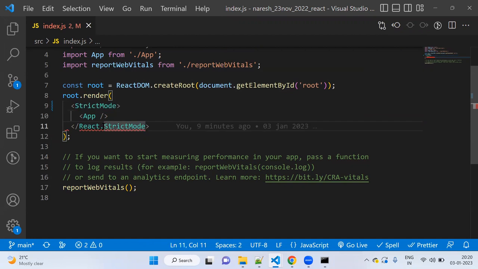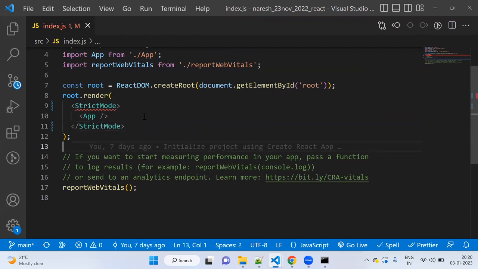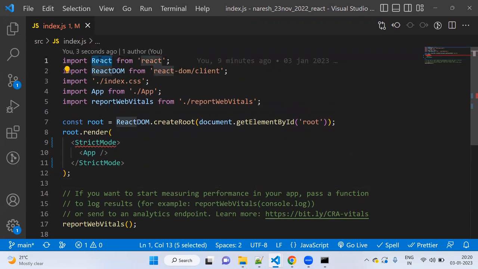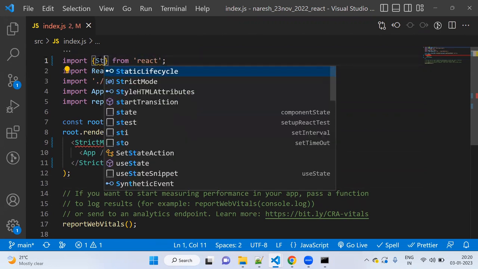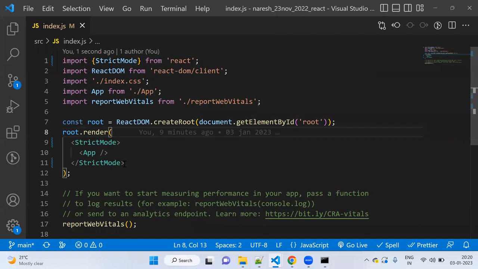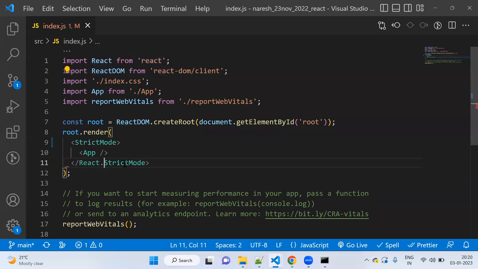No, sir. We can't just write that? We have to import React, right? From the React component, we need to import it, I think. We have to only import like this, right? StrictMode. If you import, it will work. Why not? It will work, right? Okay. Now, what is React.strict mode?